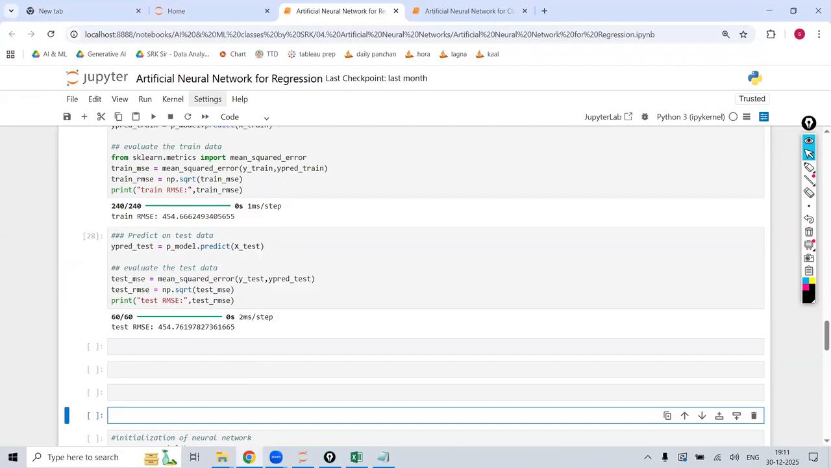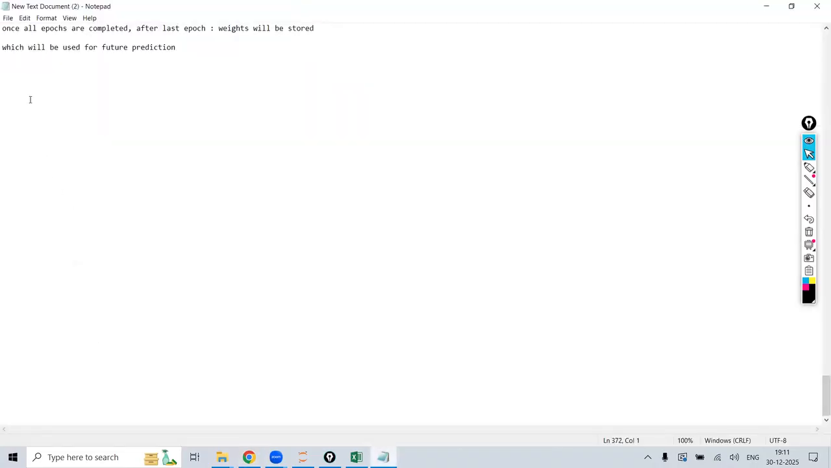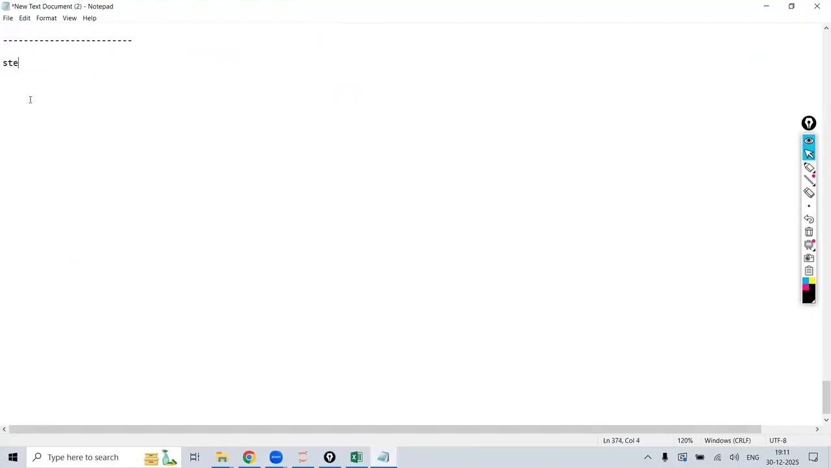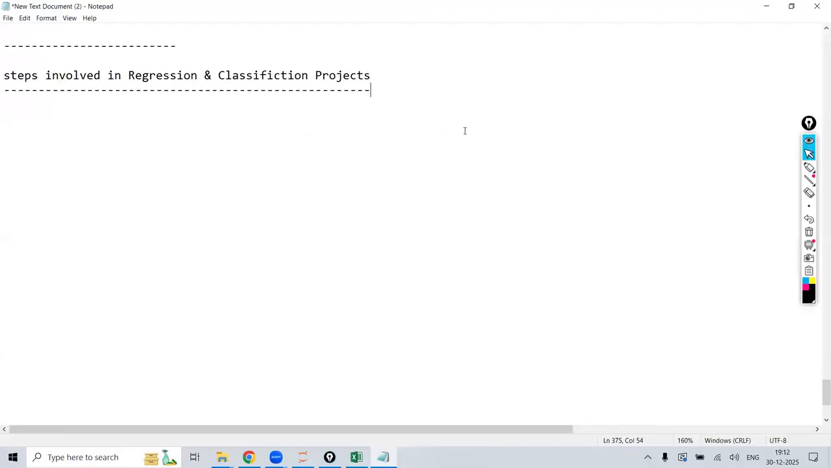Now, everyone has the steps involved. Earlier, I have told you this point. Do you remember? Steps involved in the regression and classification project. First, tell me, does everyone have the notes with you or not? This is most important. Steps involved in regression and classification projects.